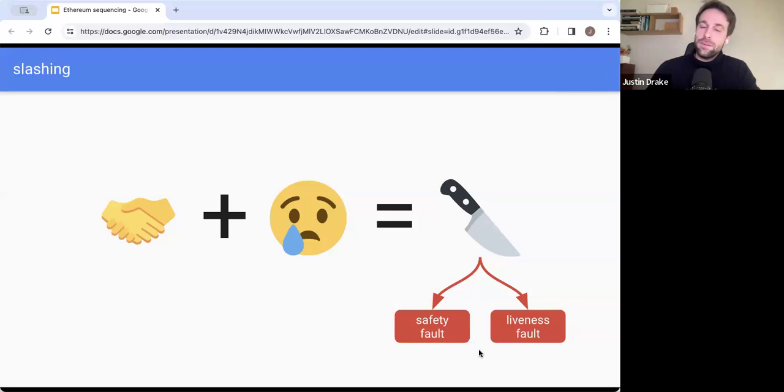But then there's this other annoying edge case, which is liveness. What if the preconfirmer just happens to go offline, which does happen from time to time, and there's nothing malicious, it's just an accidental liveness fault? Well, there still needs to be some punishment there, even though it could be a different amount than the safety fault.